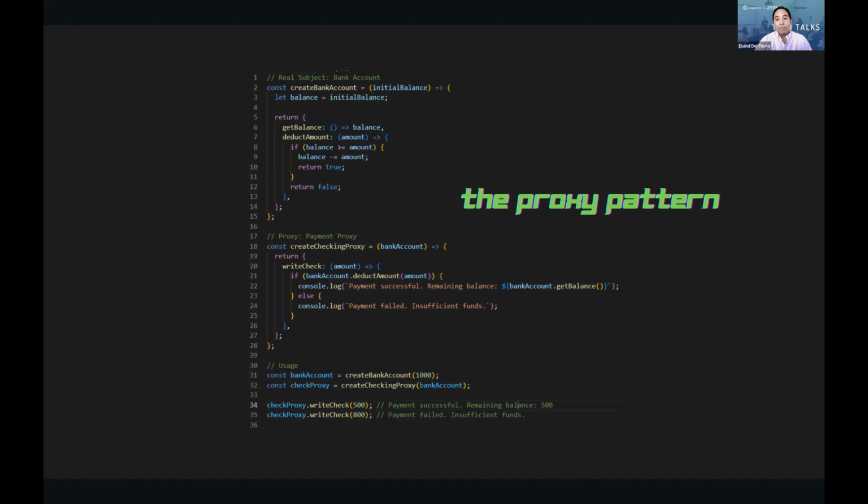With that, the proxy pattern can be used to control and manage access to a real subject, bank account, and add additional behavior, like writing a check before performing an action, making a payment.